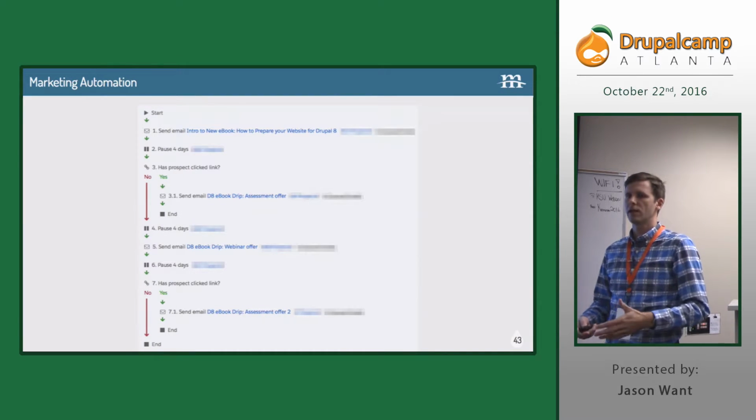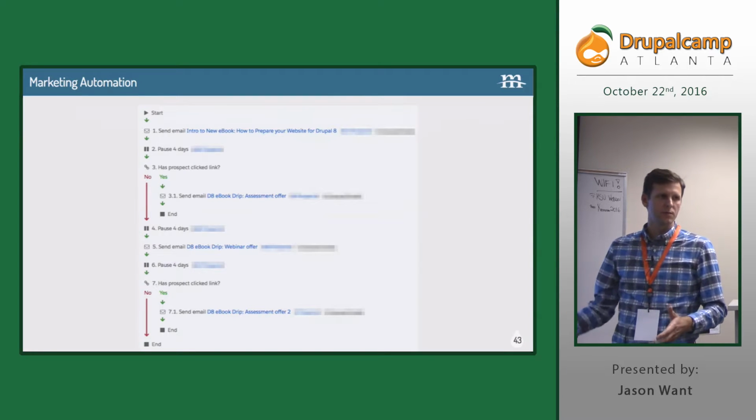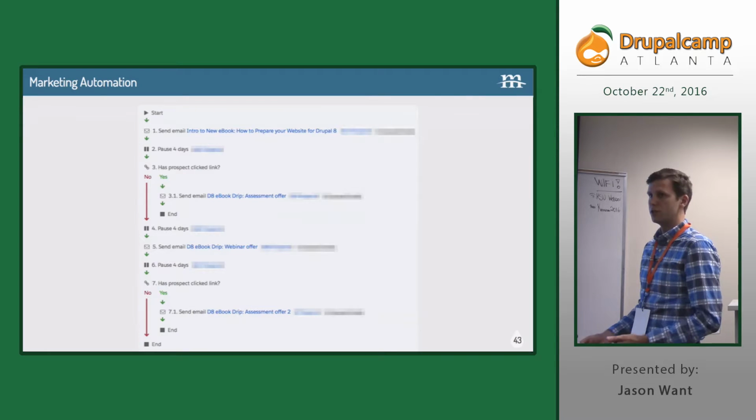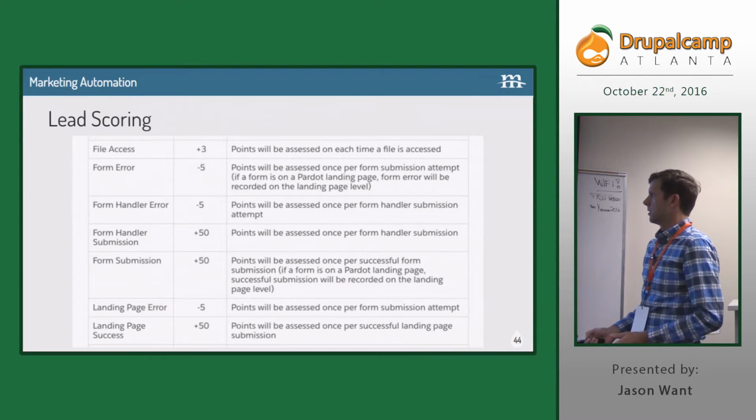So a lot of work in the front end, but once you set it up, people that come to your site trigger this, and it processes on its own. And then it will alert you if you need to take other steps.